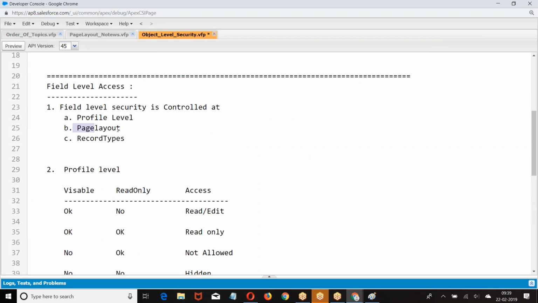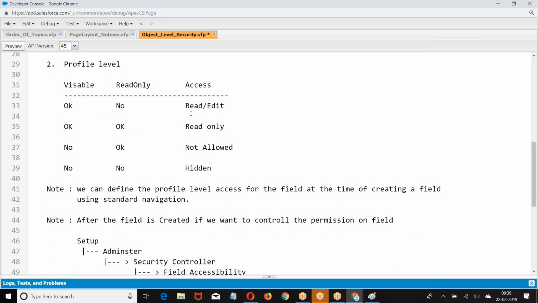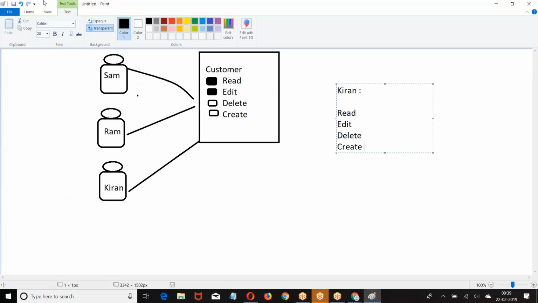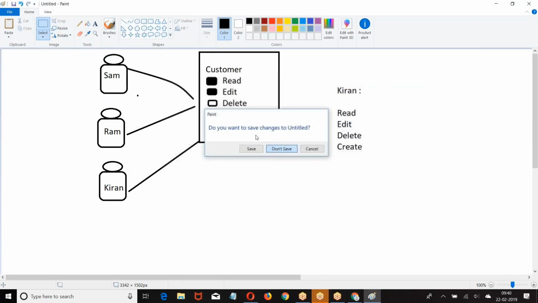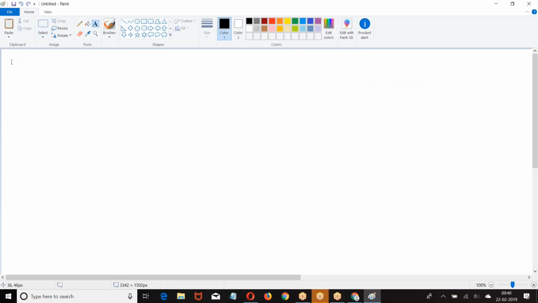Here we have the second one. Boss, it is not only controlled at the profile level, it can also be controlled at the page level. At the time of creating the page layout, I can also control how the visibility should be. So let me give you a quick example. Now I have 3 profiles.